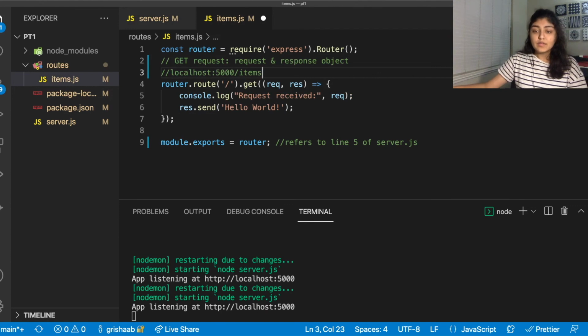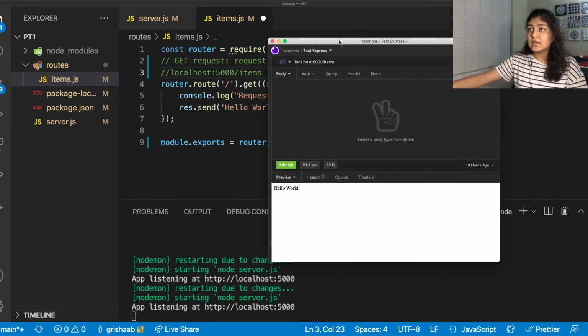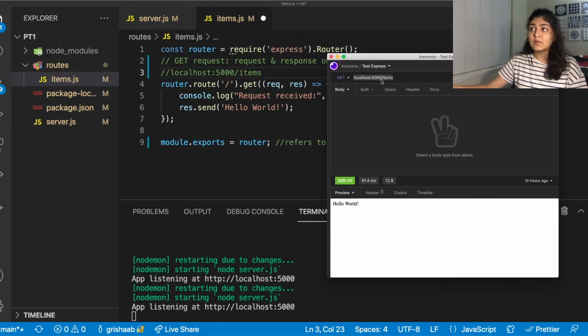And yeah, once we do officially get our GET request, we can test it out on Insomnia over here, where our URL matches our backend, localhost:5000/items, and it does indeed have a response of hello world.